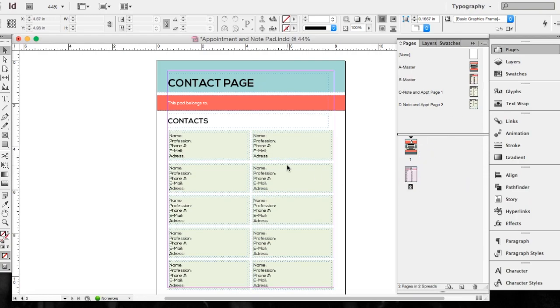page 2. Now you'll notice when you're in the document, if you want to click on things, it won't allow you to because everything is locked by the master page. I can't change anything unless I override an item. We're not going to do that yet until we get to our note and appointment pages. So now let's drag our note and appointment page 1 into our document.